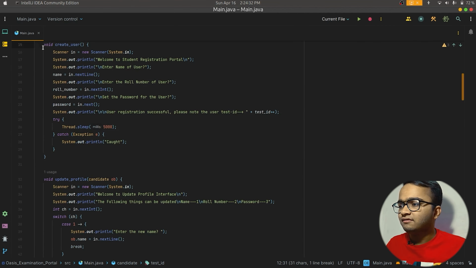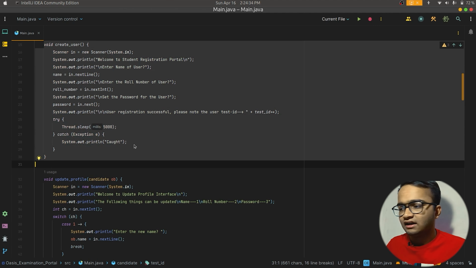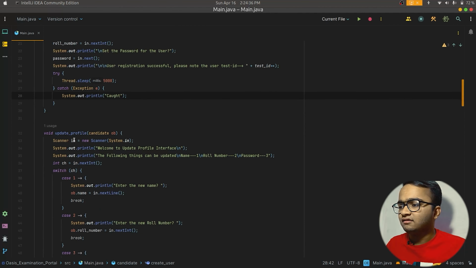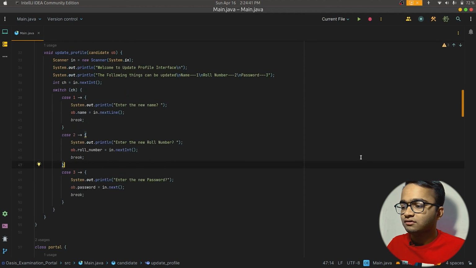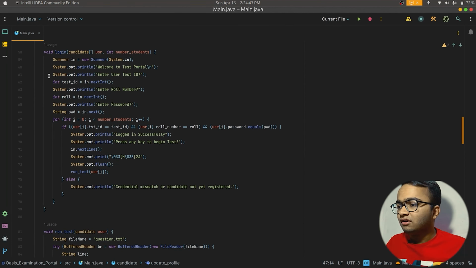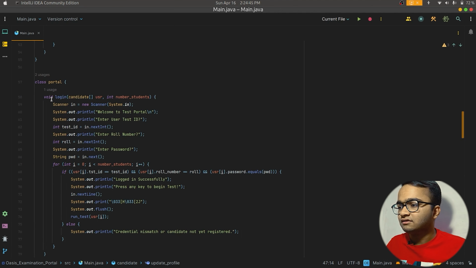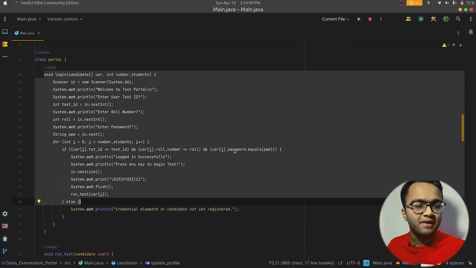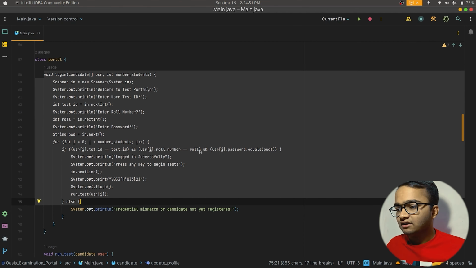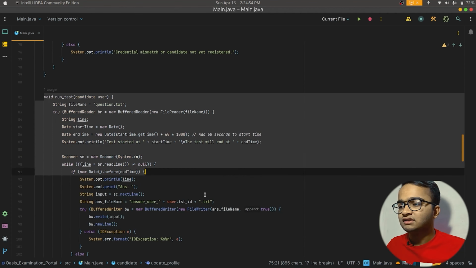And this is the create user, which is completing the registration of the candidate in the portal. And there is the update profile. If any candidate wants to update his or her credentials, he can do that. There is the portal class over here, which allows us to log in with the credentials. If the credentials match, then we can begin the test. So begin test is done by the run test function.